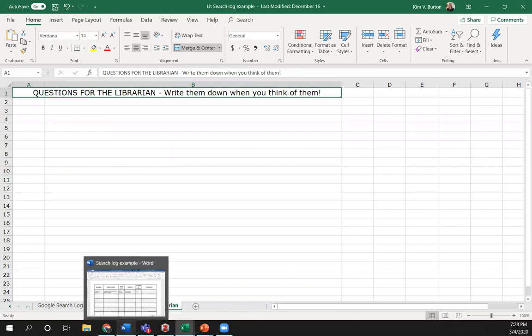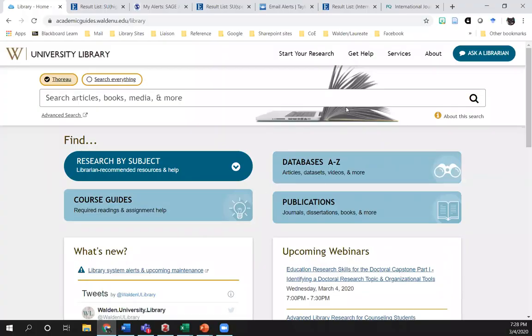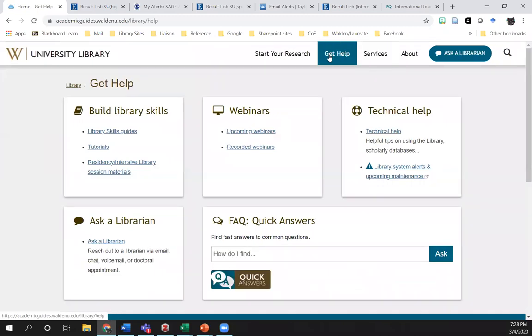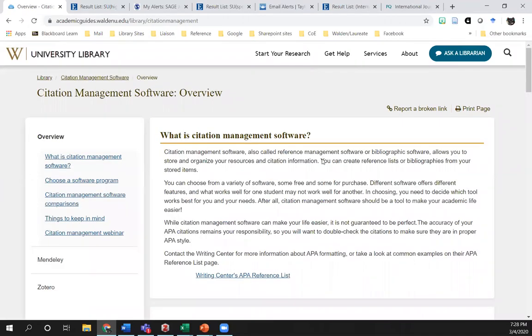The next thing I want to show you very briefly is something we have on citation management software. I'm going to get to the citation management software library guide through the Get Help link, and then through the Build Library Skills box, I'm going to click on Library Skills Guides and Citation Management Software. And Anne's going to share this link with you.